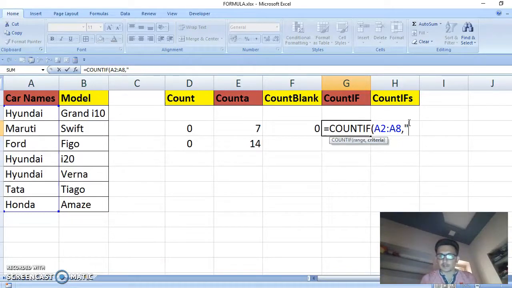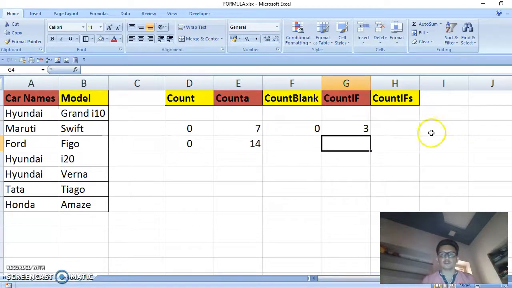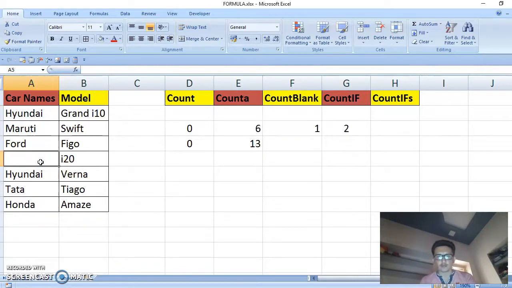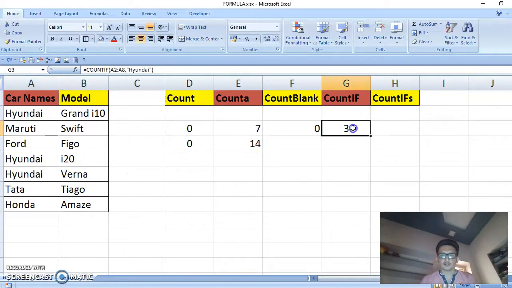So I will simply put inverted commas and type Hyundai and close the inverted commas, close the bracket. Simply said, range A2 to A8 and then criteria Hyundai and then close the bracket. I will hit enter. It will tell me that Hyundai is available 3 times in car names. You can count 1, 2 and 3 exactly. Suppose I delete one here, then it will say 2 times. Okay, so got it, COUNTIF.